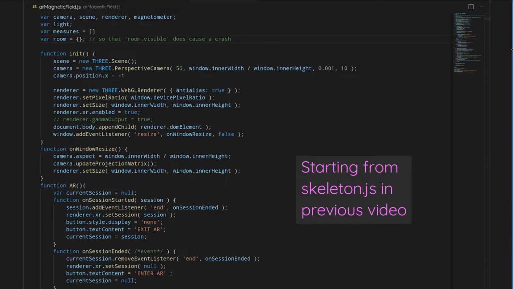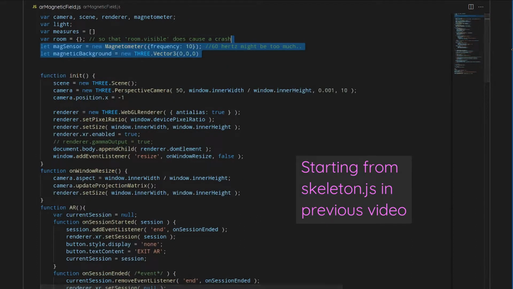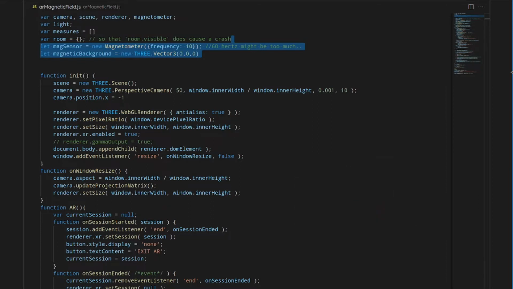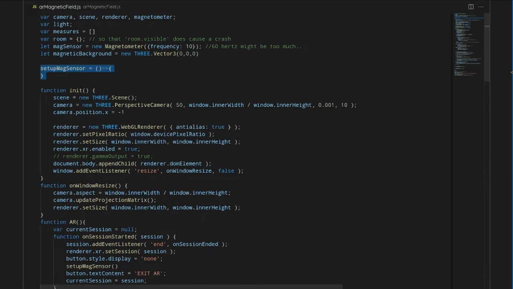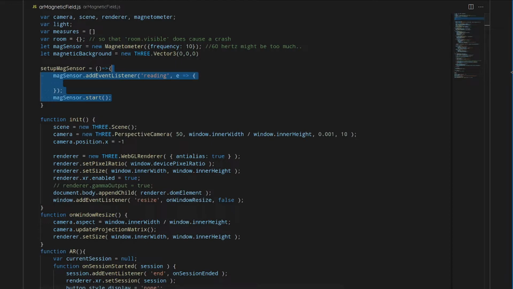Okay, so to start off with, we are going to call the magnetometer API, and we'll call it mag sensor, and then we'll also have a magnetic background that will just initialize to be 0. Next up, we have to call a function in our on session starts. This will be called when our AR session starts, and then we'll add an event listener to the mag sensor, and then we will start it.